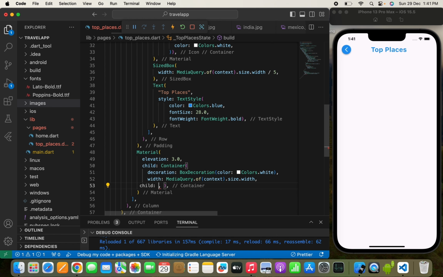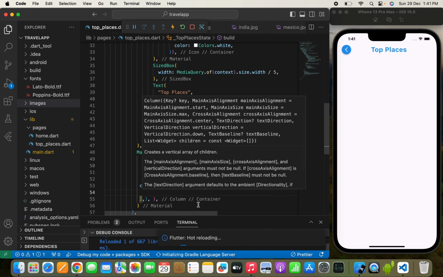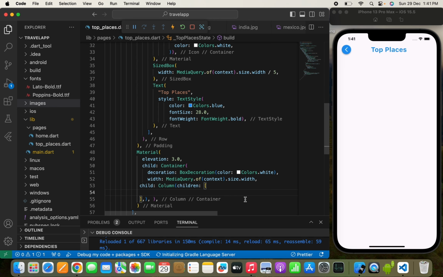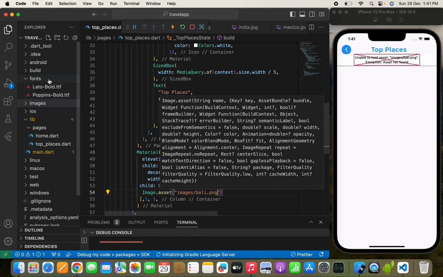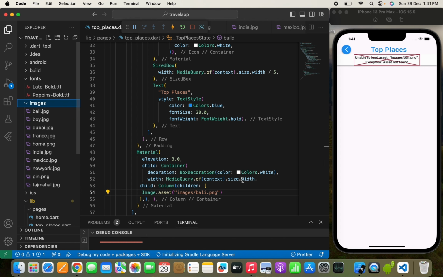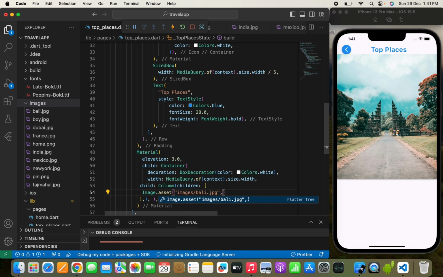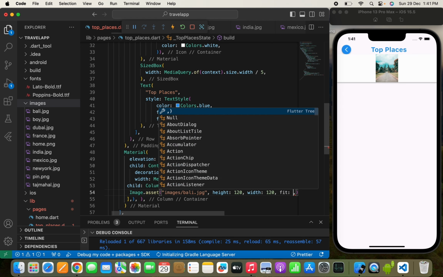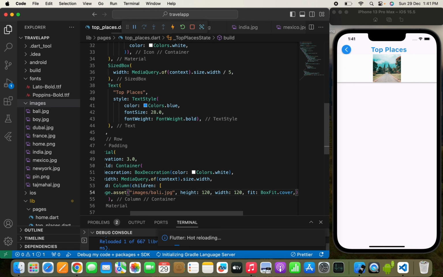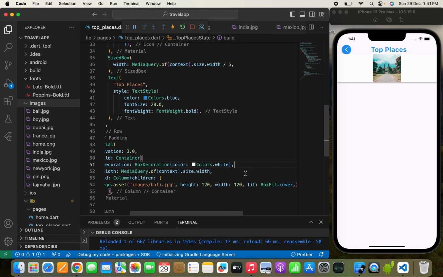and here I need to simply pass a child, a Column, and children. Now in the children first I'm going to simply show one image for just now, and then we'll write images/bali.png. Yeah, I think we have written jpg, it's not png, jpg. So here you can see the image, and we need to just pass the height like 120, width 120, and a BoxFit.cover. Yeah, so here you can see the image, and the container is also visible.